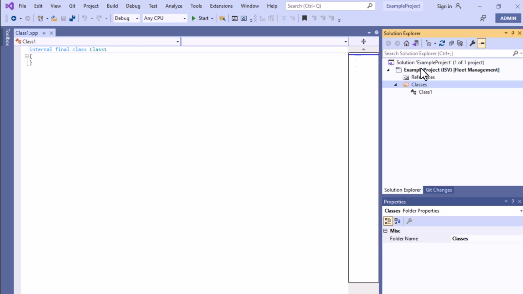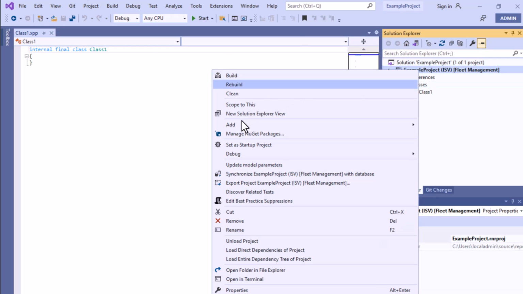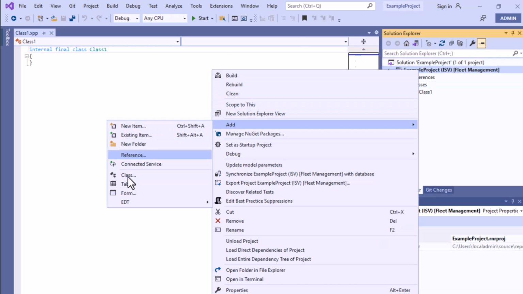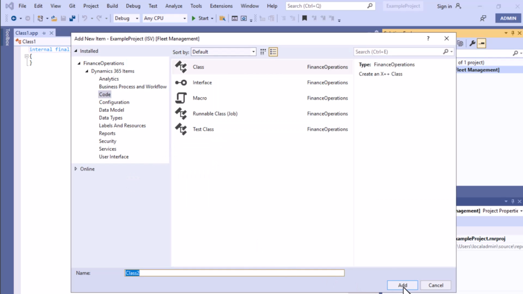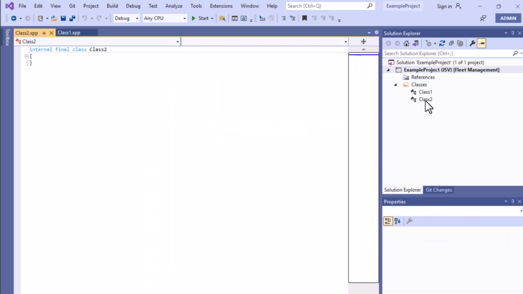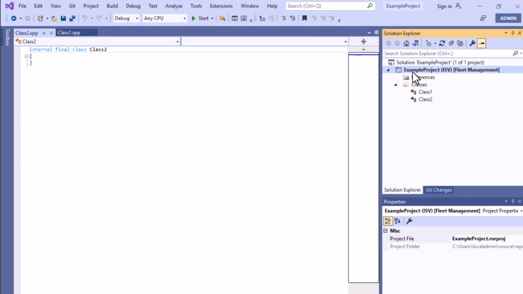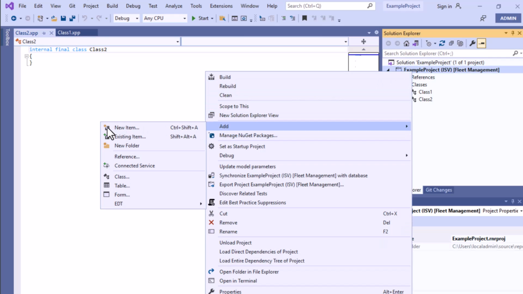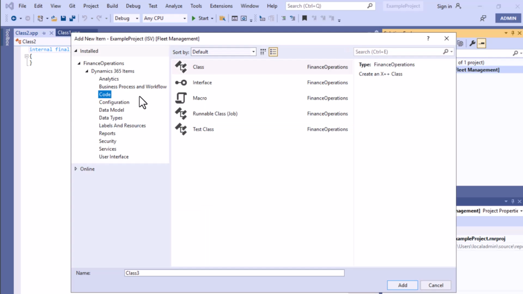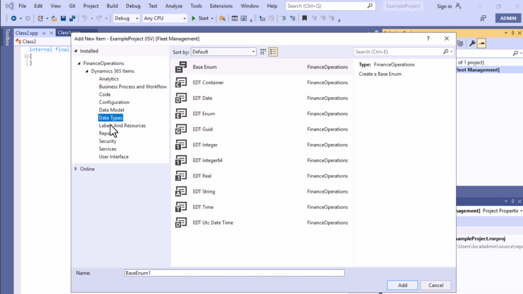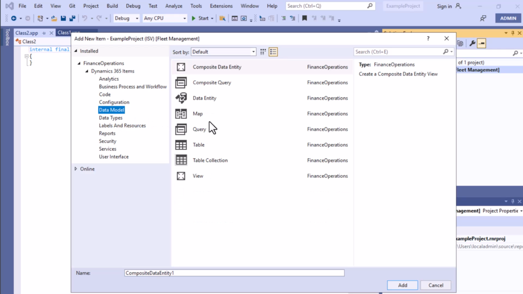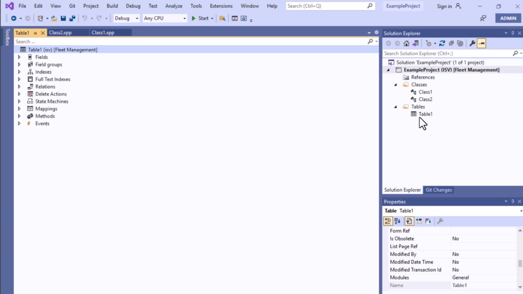If we again click on the project and add one more class, it will be added to the same folder again. You can see that it is added. Again, if we create a new table, a table folder will be automatically created. You have to select the data models, then add one particular table, and you can see that the table folder was automatically added.